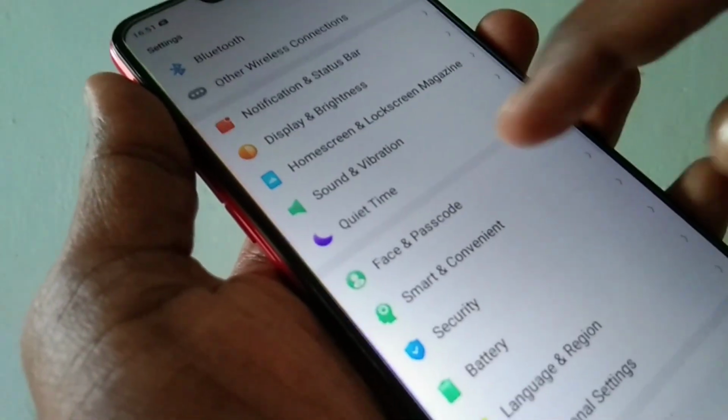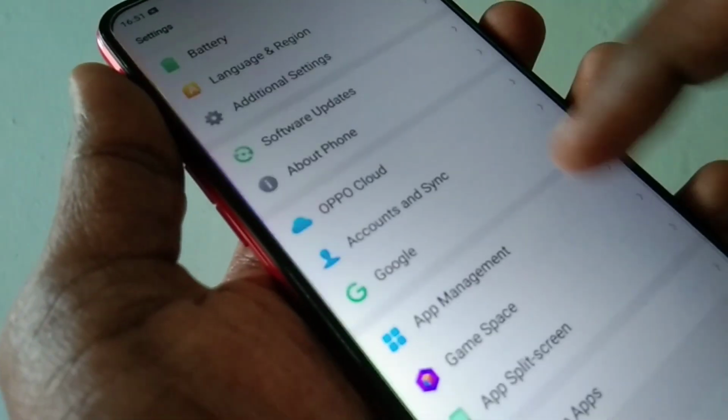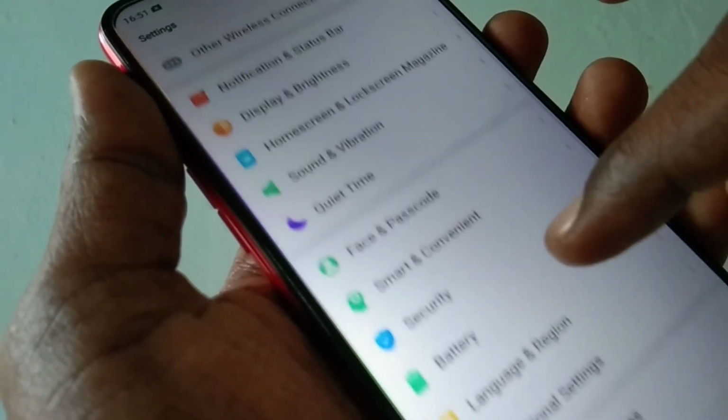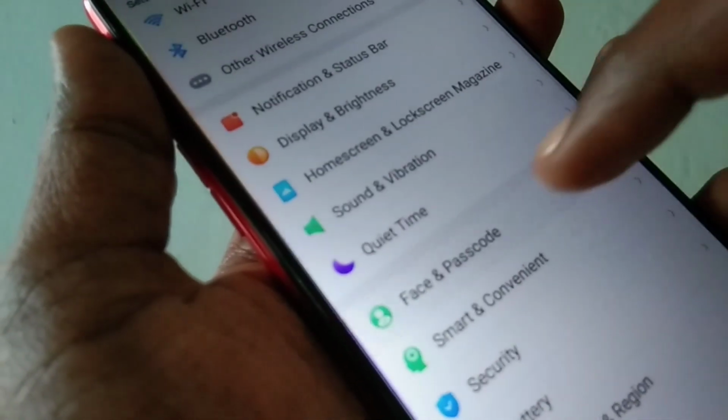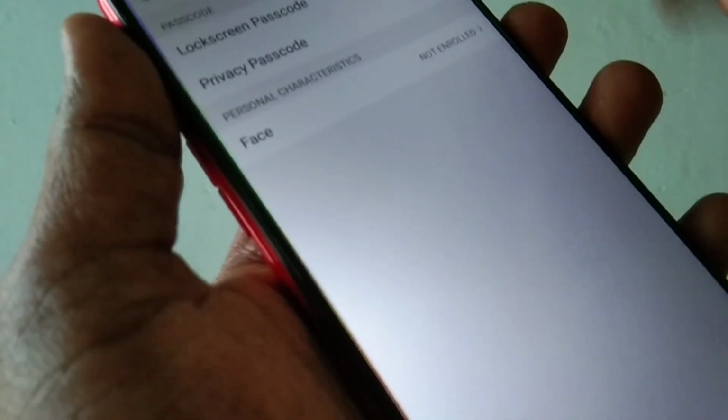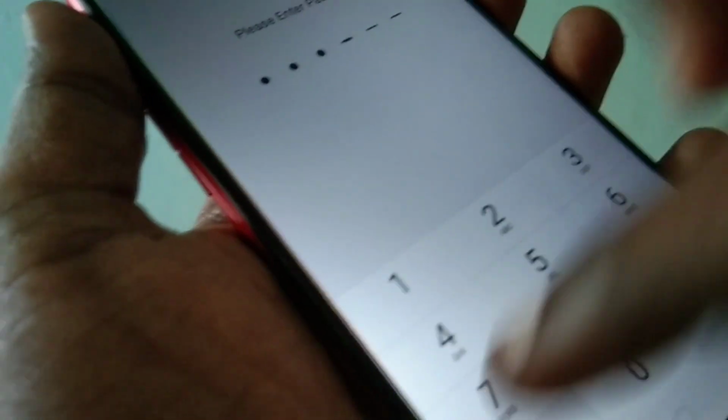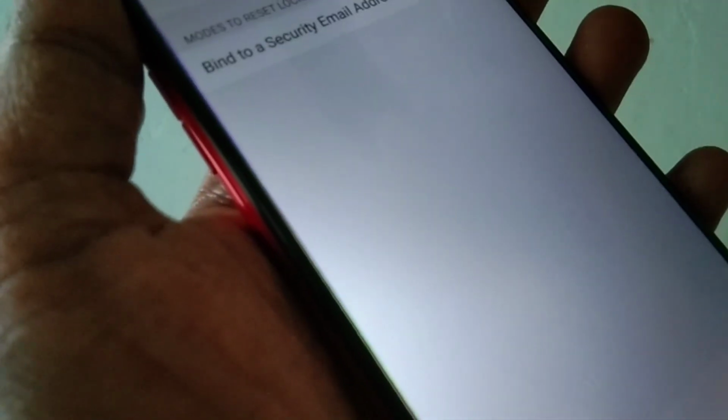First of all, go to the settings in your phone and scroll down. Now you will find face and passcode. Just click on that and now click on lock screen passcode. If you have put any lock screen passcode, just give it.